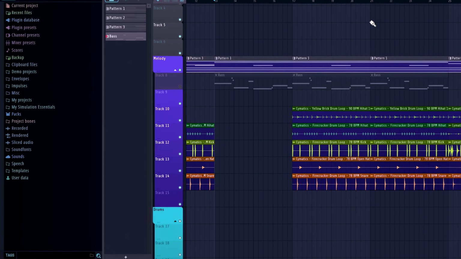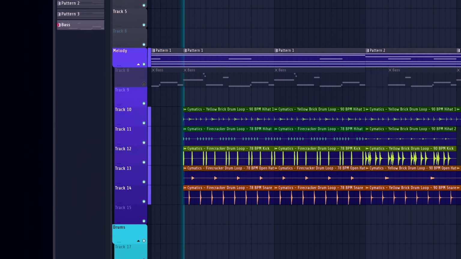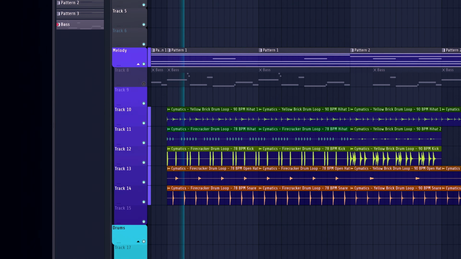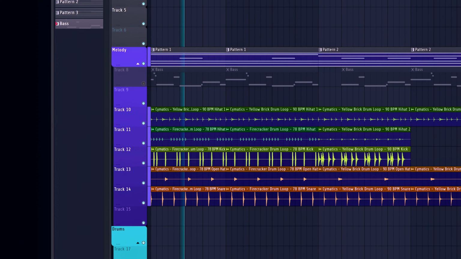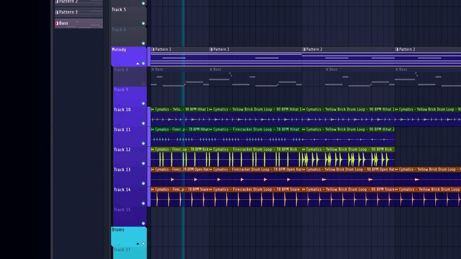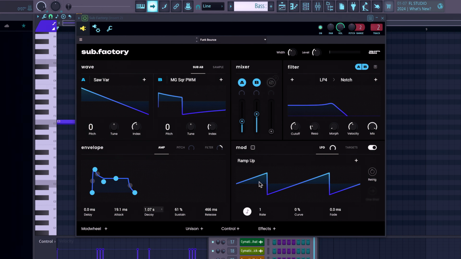And of course to make it a bit more plug and play, there's also a bunch of presets loaded there as well. So let's dive into that right now. So here's the track that we'll be working with today. So let's go ahead and load up Subfactory right here, and this is the bass line that I chose.